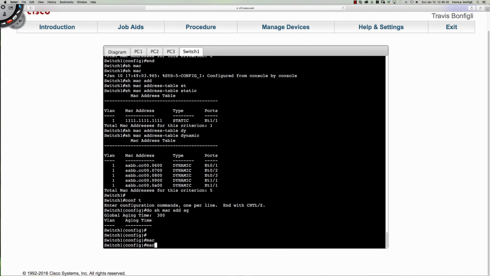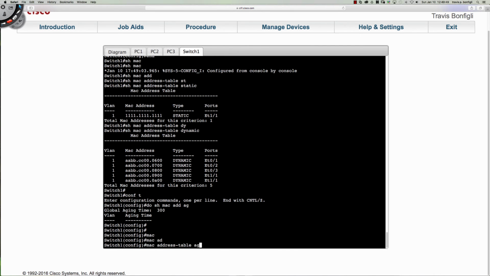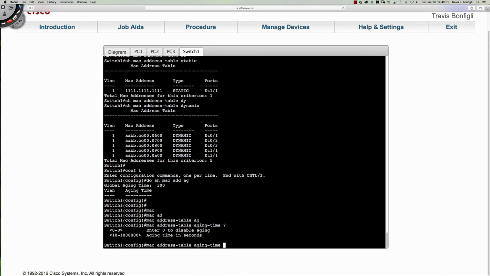So I would say MAC address table aging time. If I do the question mark here, you can see if I put a 0 in, I simply disable the aging time, but I've got a pretty wide range of values that I can use. I can make it from 10 seconds, and so here is the answer to that question. This value is entered in seconds. So I can go as short as 10 seconds and as many as a million, it looks like, all the way up to a million seconds, right?